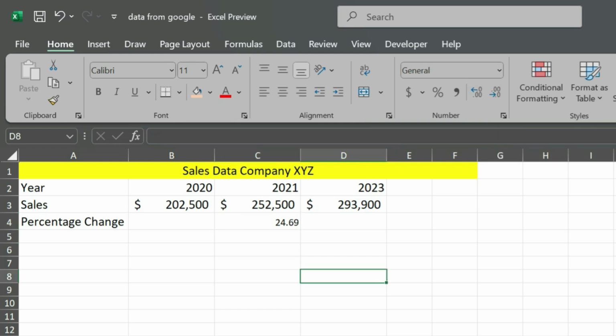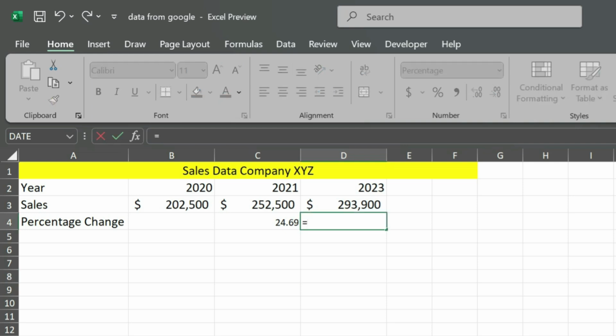Now let's repeat the process from 2021 to 2023 with a slight change. So again I would write equal bracket start final value minus initial value bracket closed divided by initial value, and this time I'm not going to multiply this data with 100. I would simply press enter and there you can see 0.16.